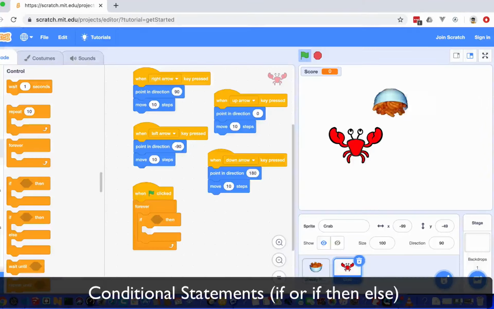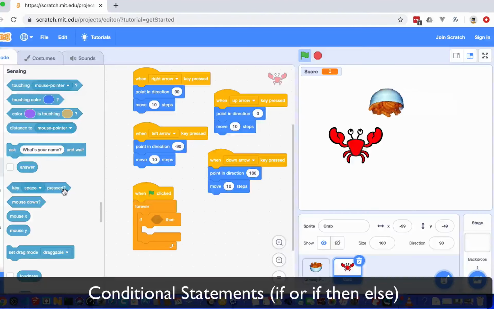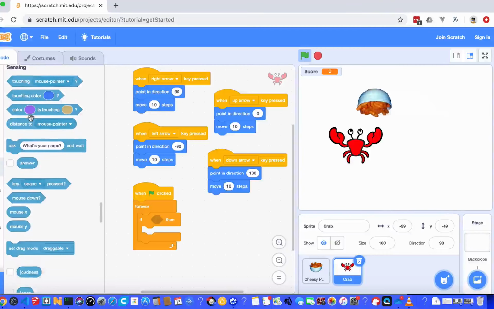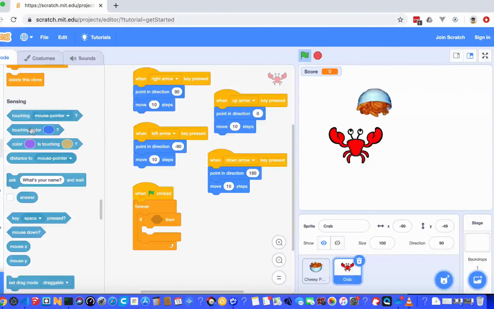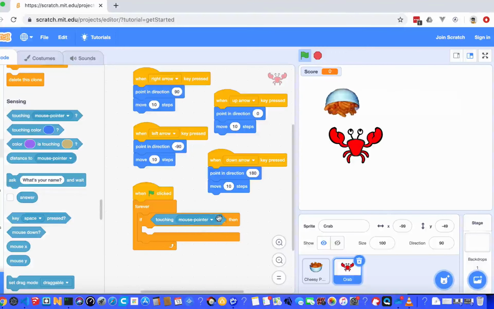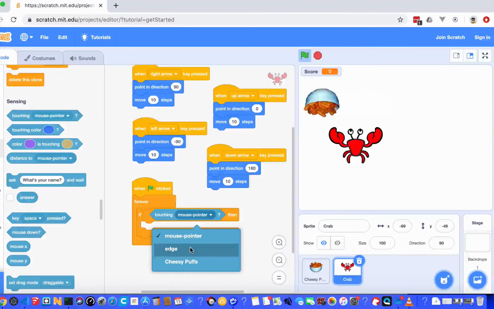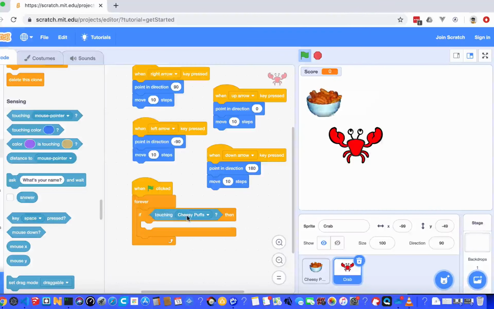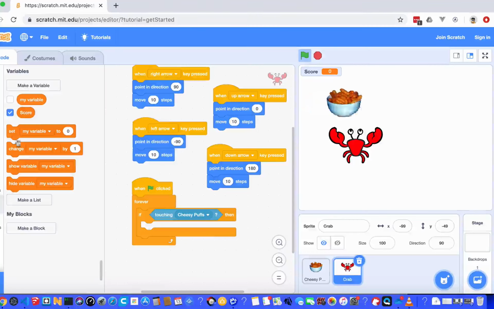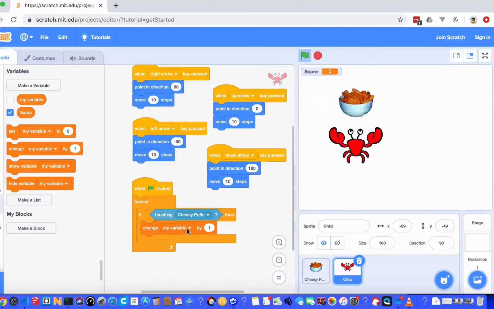So I'm going to go to sensing. Here is some built-in collision detection code. I'm going to go if touching, and you can see Scratch is kind of helping you, since this is a condition. It's got this little diamond shape that'll fit into my conditional statement. So if touching Cheesy Puffs, because we are the crab and I want to know if the crab is touching the Cheesy Puffs, then I'm going to go down to my variables. I'm going to say change my variable, which is the score, by 1.